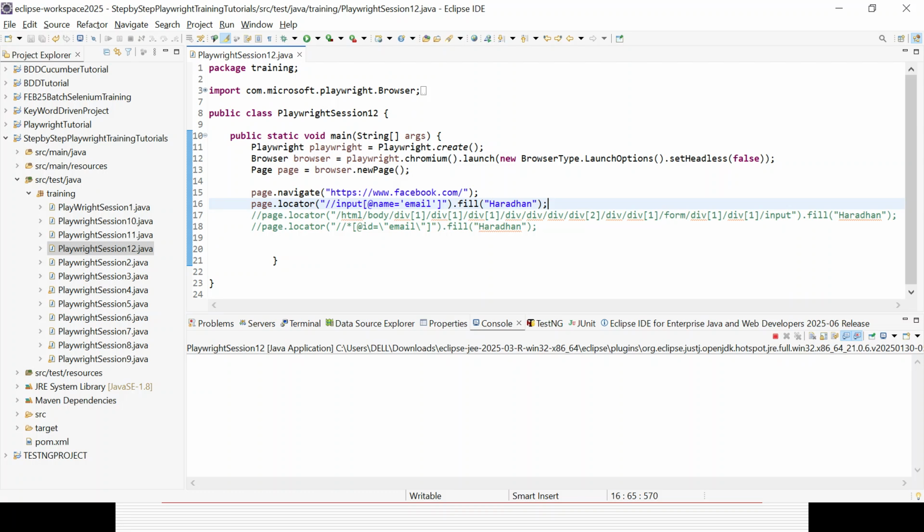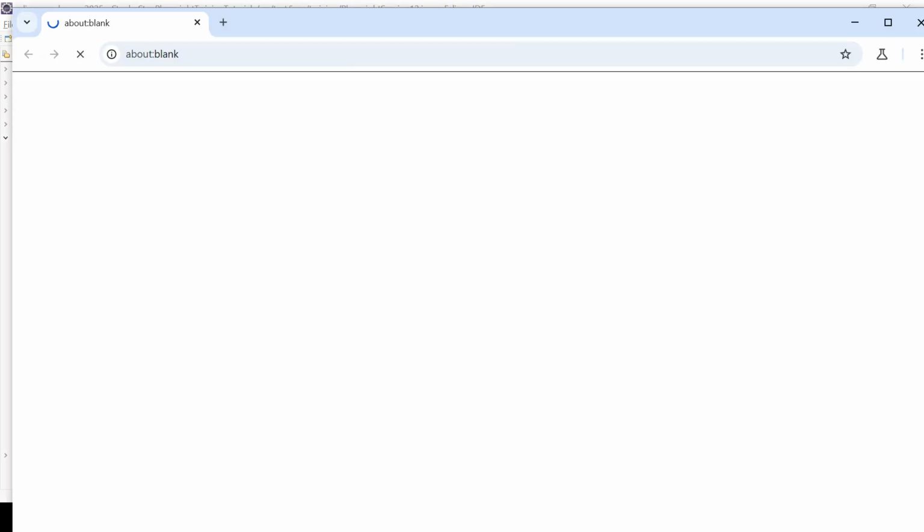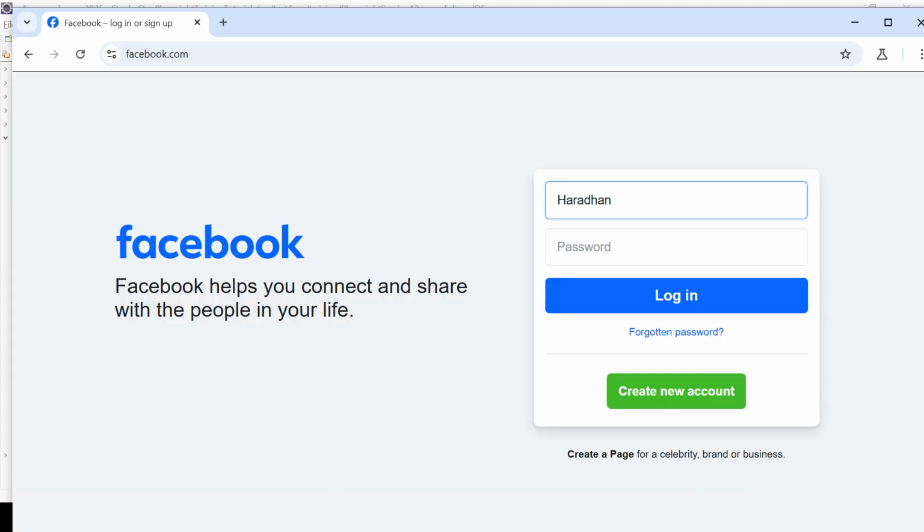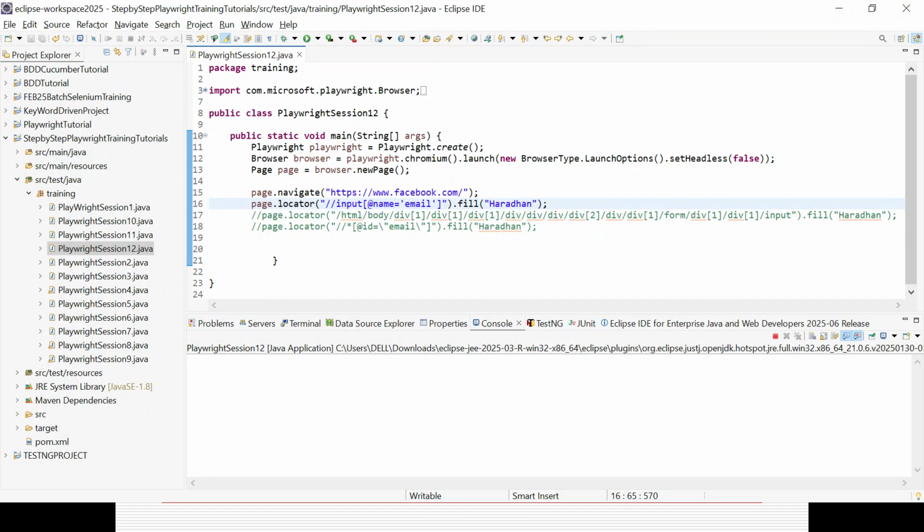So it will again open the Facebook page. It will try to identify the email field with the help of the XPath we have created manually, and it is entering the value Haradhan. So it is perfectly working fine.